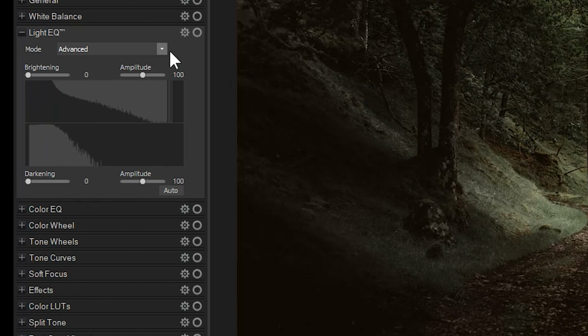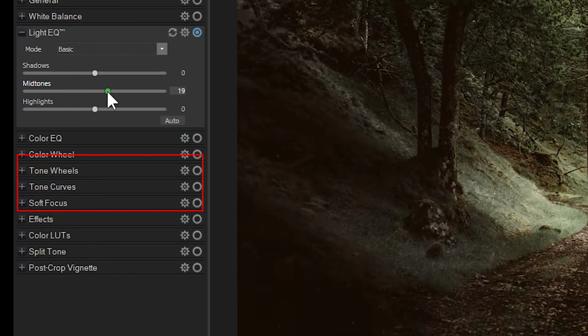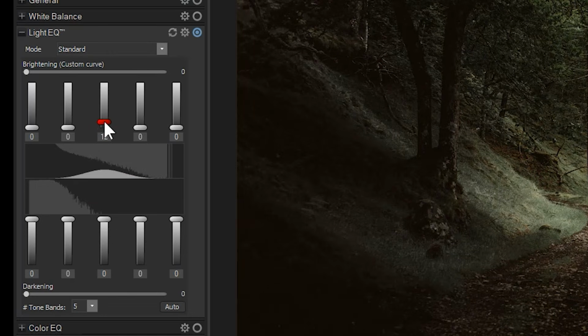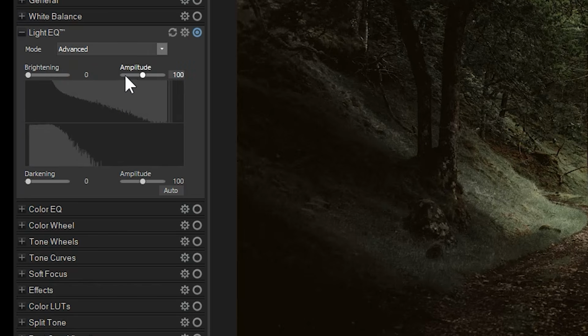LightEQ, on the left here, has three submodes. Basic, which enables you to increase or decrease the light in the shadows, midtones, and highlights. Standard, which enables you to do the same, but it also incorporates blacks and whites into the spectrum in addition to shadows, midtones, and highlights. And then finally, Advanced. Advanced confuses people because it treats adding brightness or adding darkness as a spectrum to 100 bands rather than just blacks, shadows, midtones, highlights, and whites.